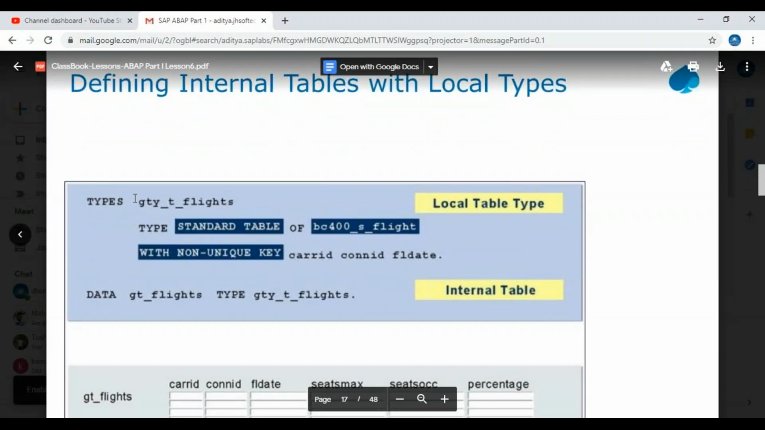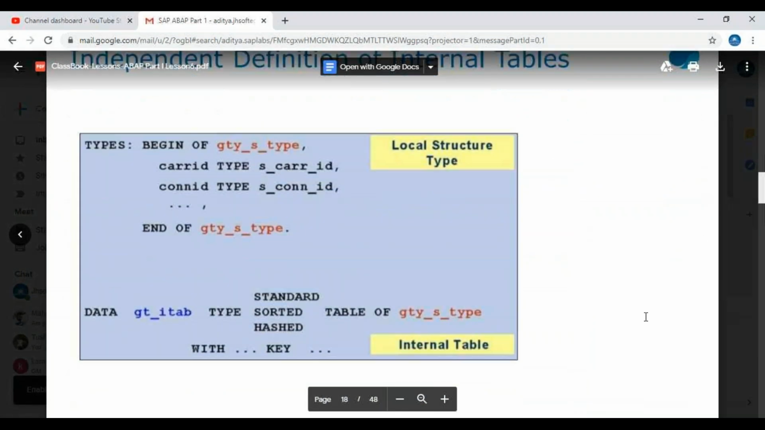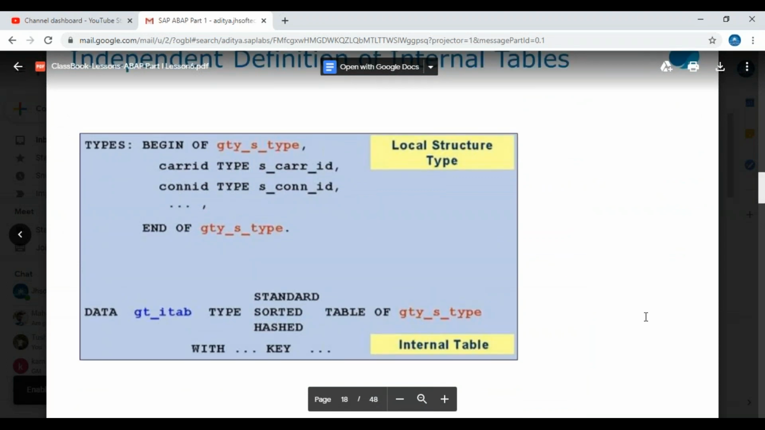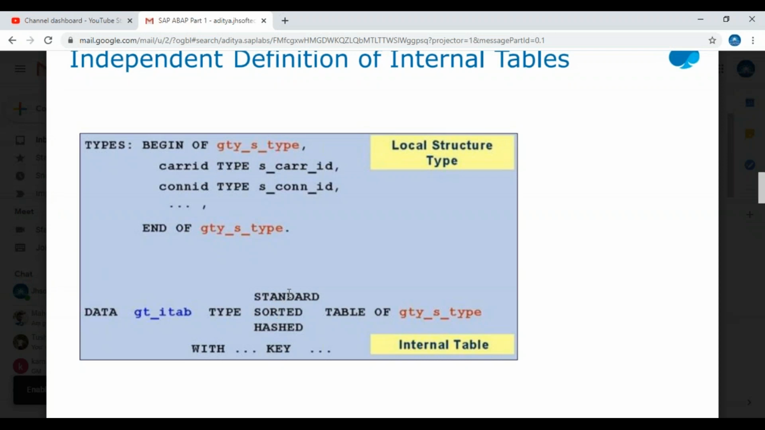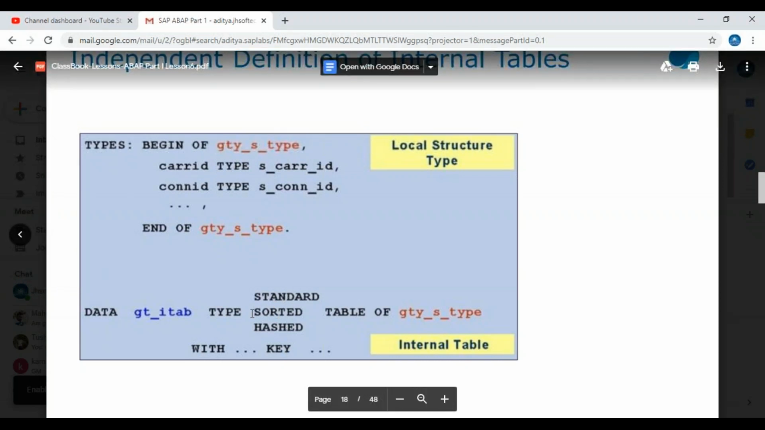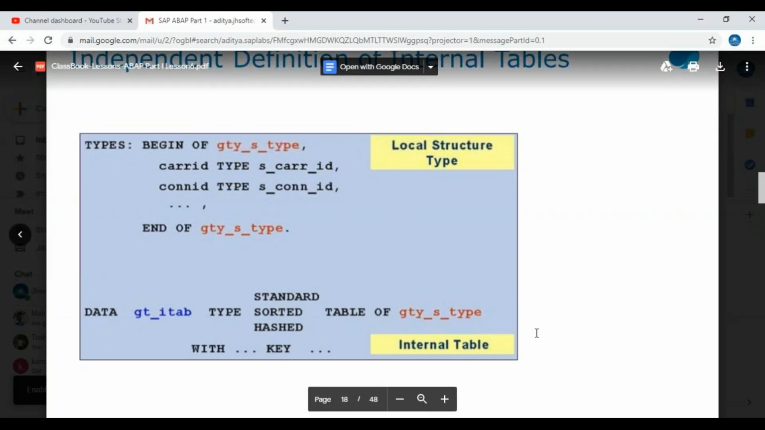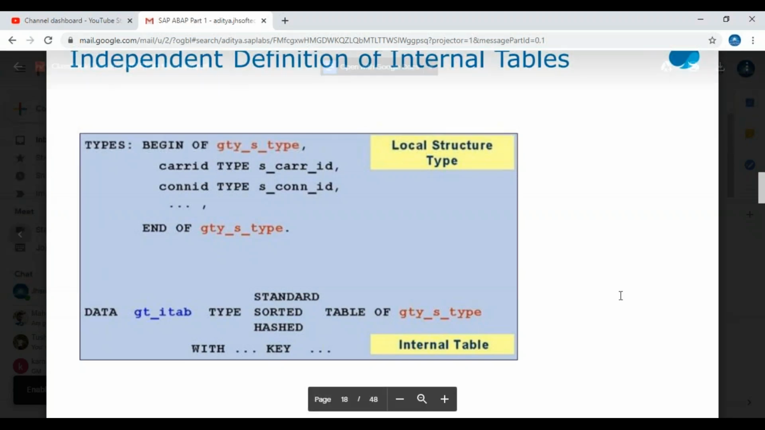So we have this internal table type, internal table type structure. Here, this is how we are declaring it. So begin of, this is a structure. This is a local structure type, and then we have the internal table type, either standard, sorted, or hashed. You should write standard, sorted, or hashed. If you write standard, there is no need of key. But if it is sorted, you have to mention the key, but it can be either unique or non-unique. And if it is hashed, it should be a unique key. So this is how we declare the internal table.